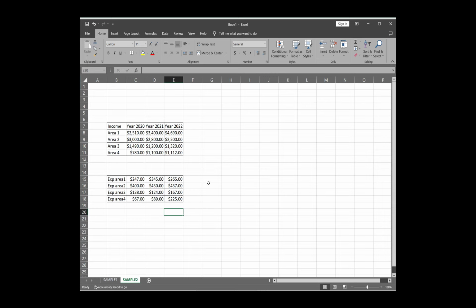Now, how to calculate some data connected to the input data that I put here. Let's calculate the average for three years in area 1.